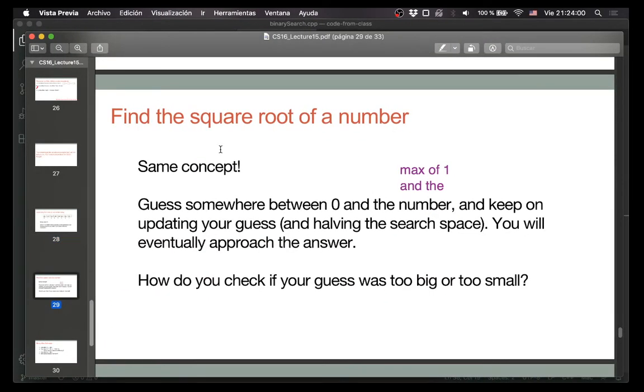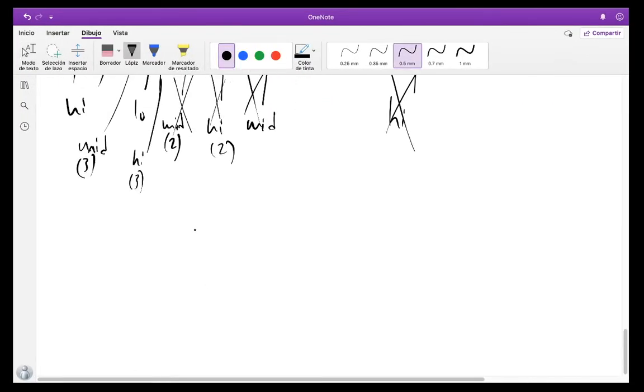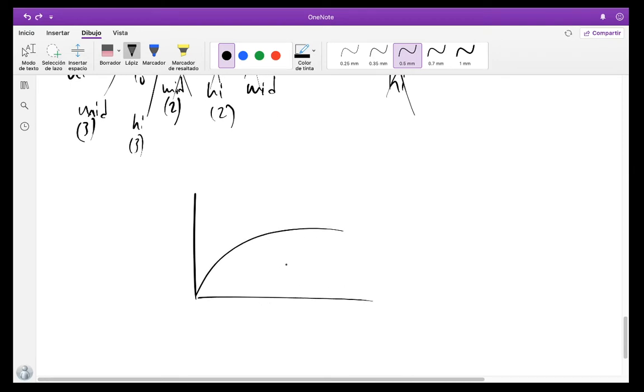Now you can use the same concept to find the square root of a number, and it's still just a bunch of guesses, because, let's say it's for positive numbers, of course. So here's the graph of square root. It is monotonically increasing. That's the beauty. So we can always make a guess as to what we think the square root of, say, for example, 2 should be. And if it's too big, we'll guess a bit smaller. If it's too small, we'll guess a bit larger.